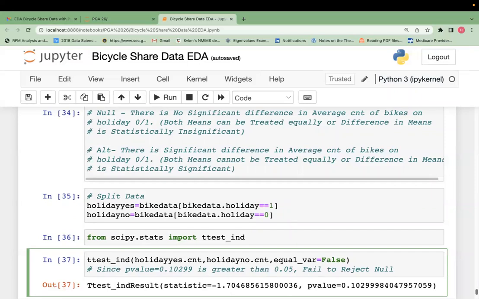Equal variance. So there are two tests: t-test assuming equal variances, and t-test using unequal variances. Equal variances is a hypothetical test. It doesn't happen in real time. It happens only in economics data, interest rates and all. But in other data, we always have unequal variance.